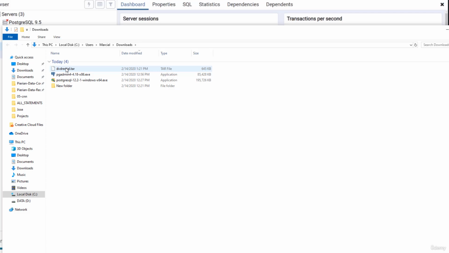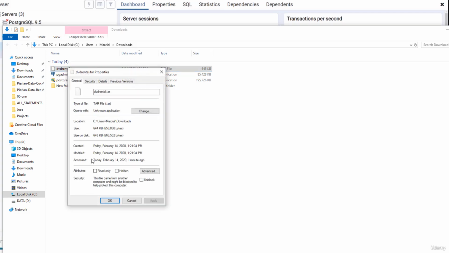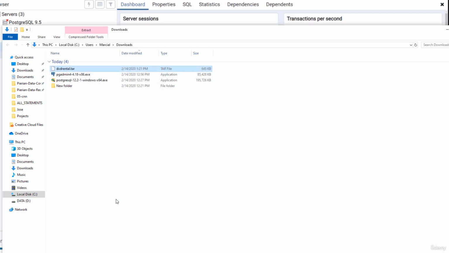If you have any questions of where this file is actually located, you can always right click and then select properties, and you'll see the full location right here of wherever it happens to be on your computer. We're going to need that when we actually restore the file. Okay, so that's all you need to do: download it as a resource from this lecture. Do not open it and do not double click it.